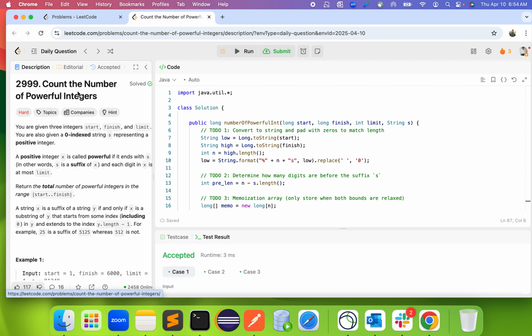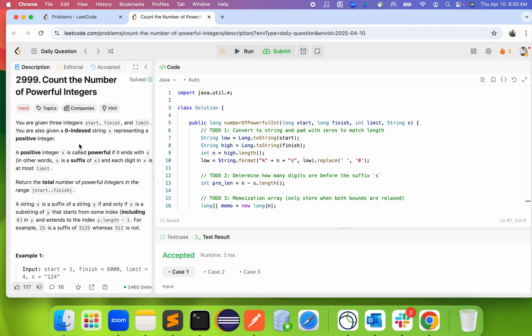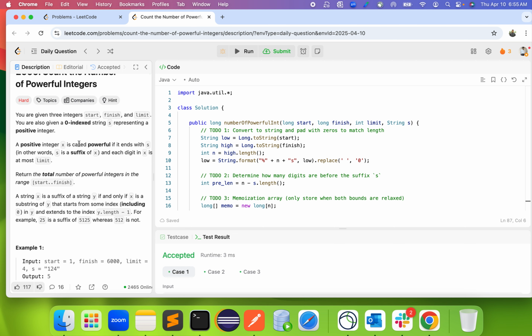Question 299, count the number of powerful integers. We have to find the number of powerful integers, and we will use Java. This is one of those problems that tests your understanding of number construction, digit restrictions and recursion. So let's grab your favorite drink and let's break it down.